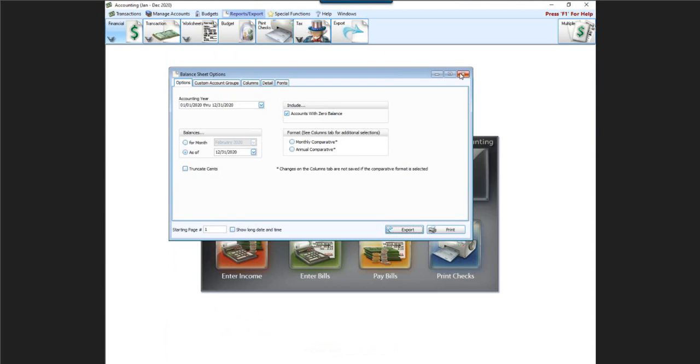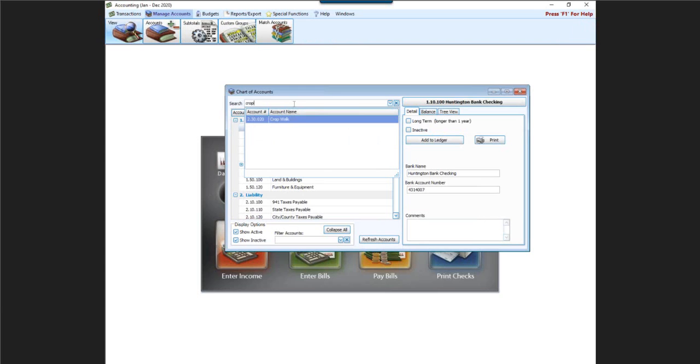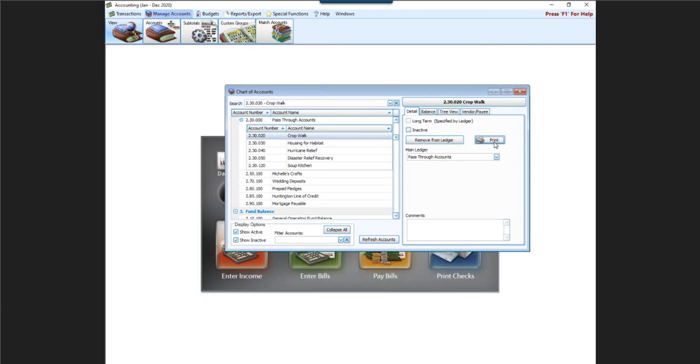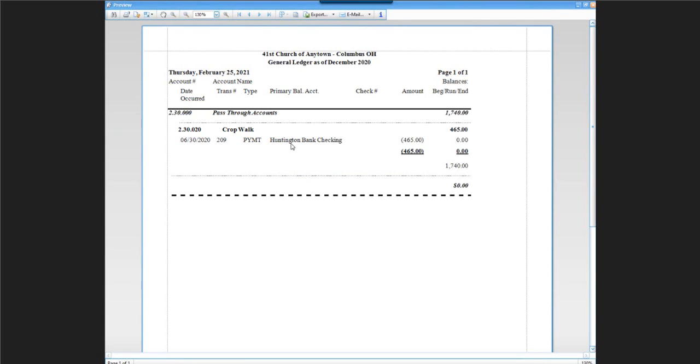But once I have that, then again, I would go back to my chart of accounts, say, find crop walk. So right here, go to my print button on my general ledger, year to date through December 31st, click print. Sure enough, here's my payment for crop walk for $465 that I had. It looks like I had a balance that I brought forward from 2019, but I did pay that out mid-year of 2020. Okay. So again, if you've got pass-through accounts set up, whether they're funds or liabilities or what have you, you want to check those pass-through monies and make sure they're paid out appropriately or accounted for properly.